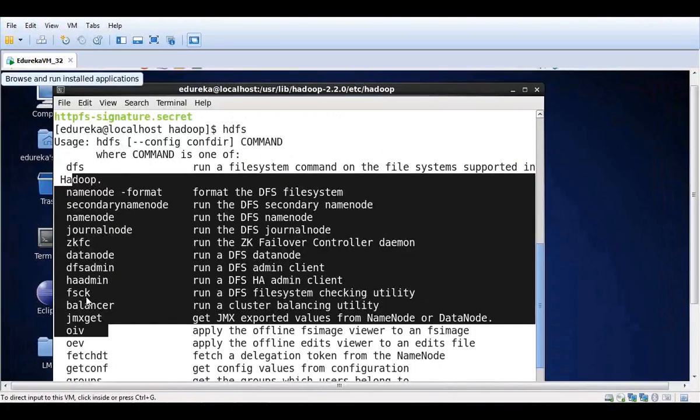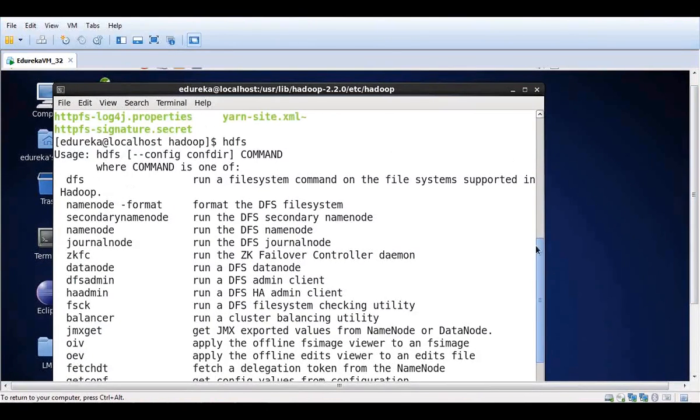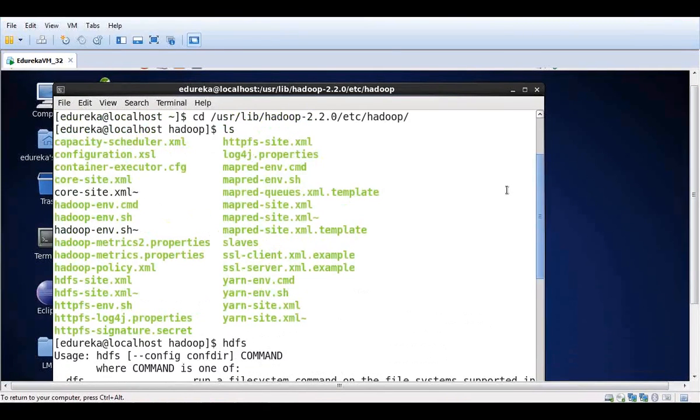Vinith was asking about the masters and slaves files. Yes, masters and slaves are also there. If you scroll up and look, you will see your masters and slaves. You can see slaves over here, and you should be able to see masters. Let me go ahead and check. The masters file should also be there. If it is not there, since it's a pseudo cluster, maybe they haven't kept it.